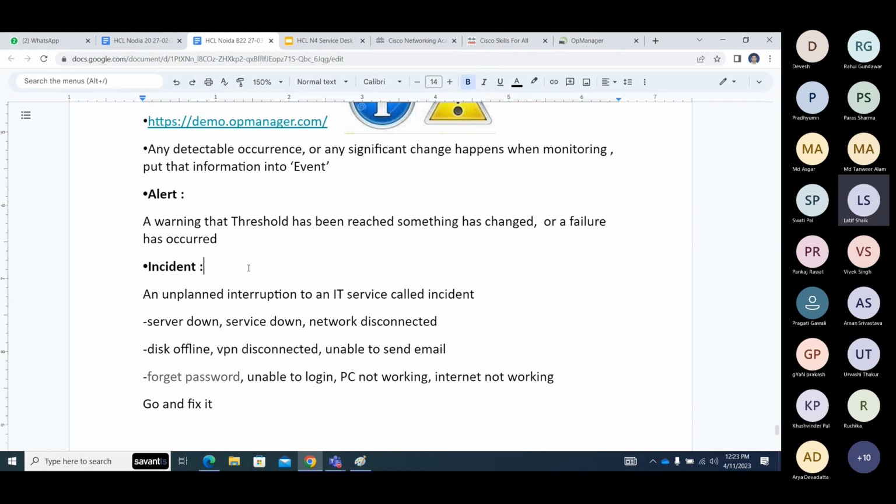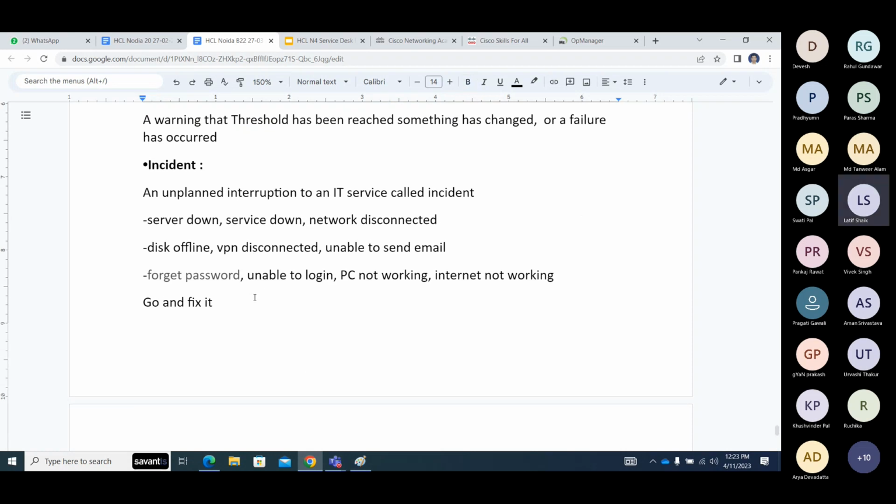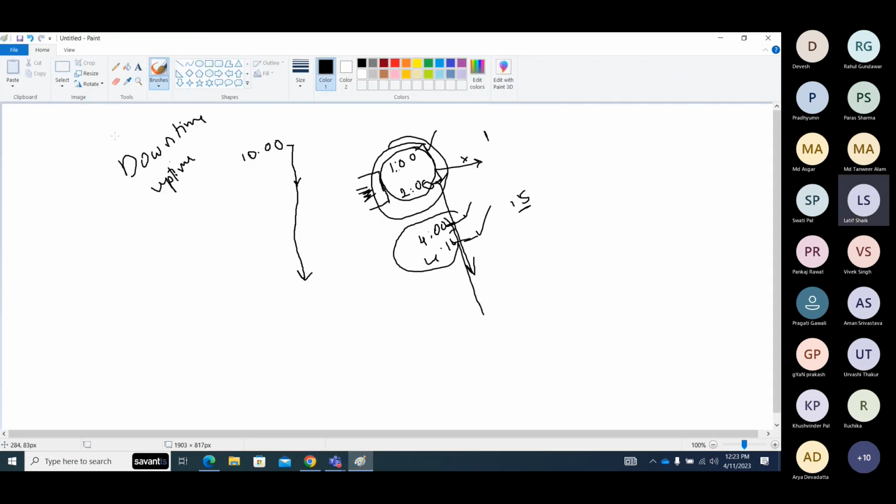Next one is incident management, guys. Okay. Again, already I told you what an incident is. Again, an unplanned interruption to IT services. Server down, service is down. Okay. Server is down, service is down.